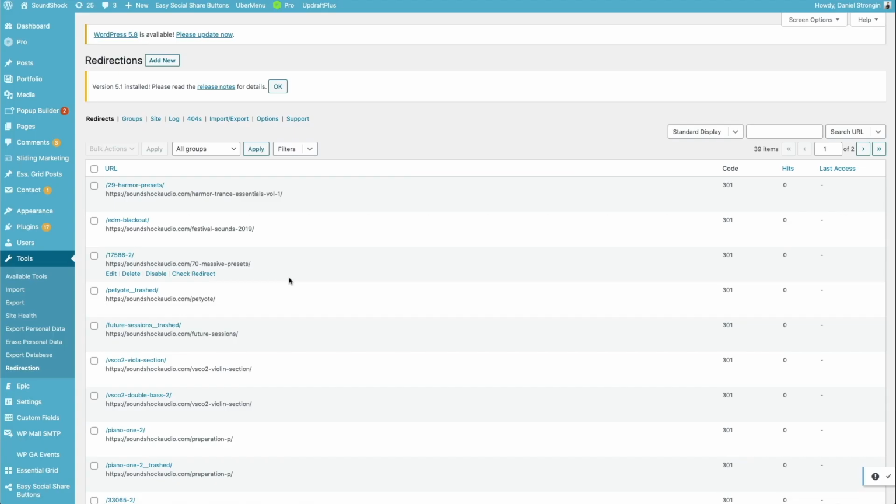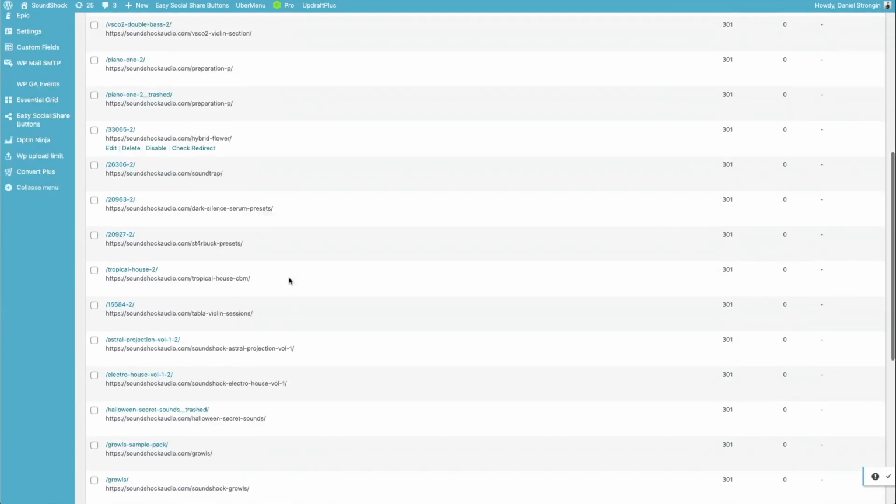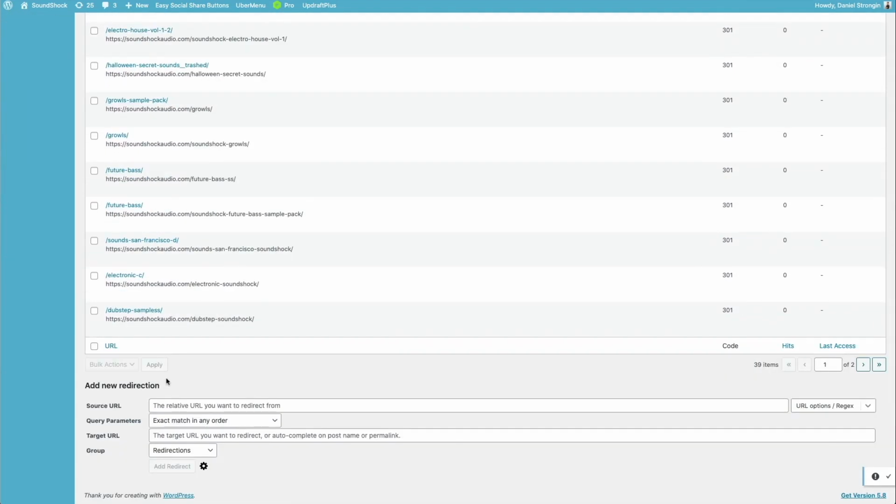On the rare occasion, the WordPress redirection plugin won't pick up on the page redirect you need. There can also be a post or posts that you want to redirect to a different domain. So this is where manual redirecting will come in handy. So if we scroll all the way down to the bottom, to this Add New Redirection section, in the source URL field, we're going to go ahead and type or paste in the URL that we want to redirect from.